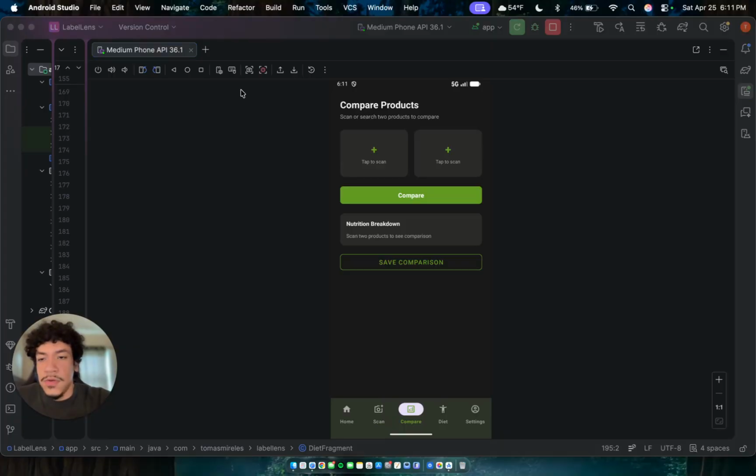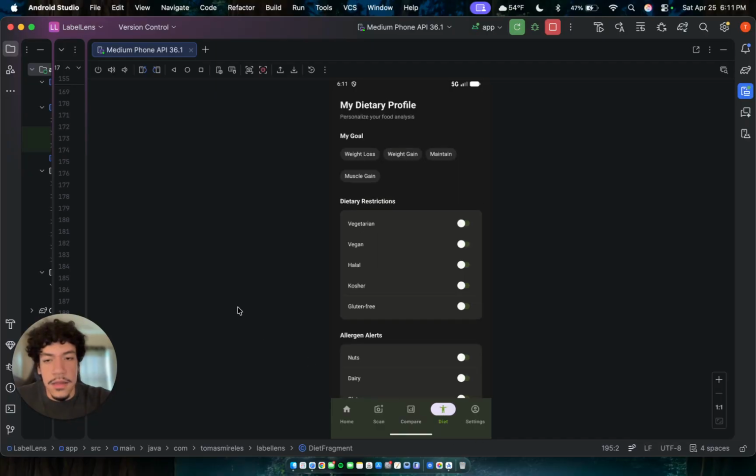So this compare screen is also built out for Sprint 2. So it's just a placeholder, so the users will be able to scan two products and see a side-by-side nutritional breakdown. Again, this functionality is coming in Sprint 3 along with the nutrition API. And I already went over the diet screen, which is basically how you want the app to get personalized for you.